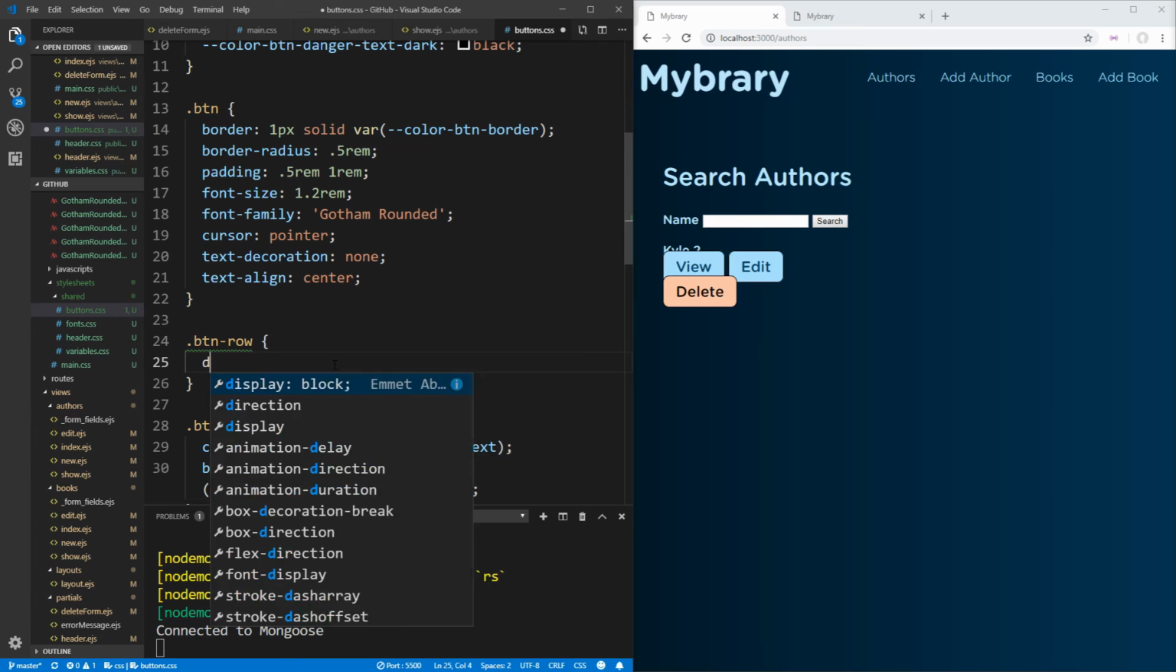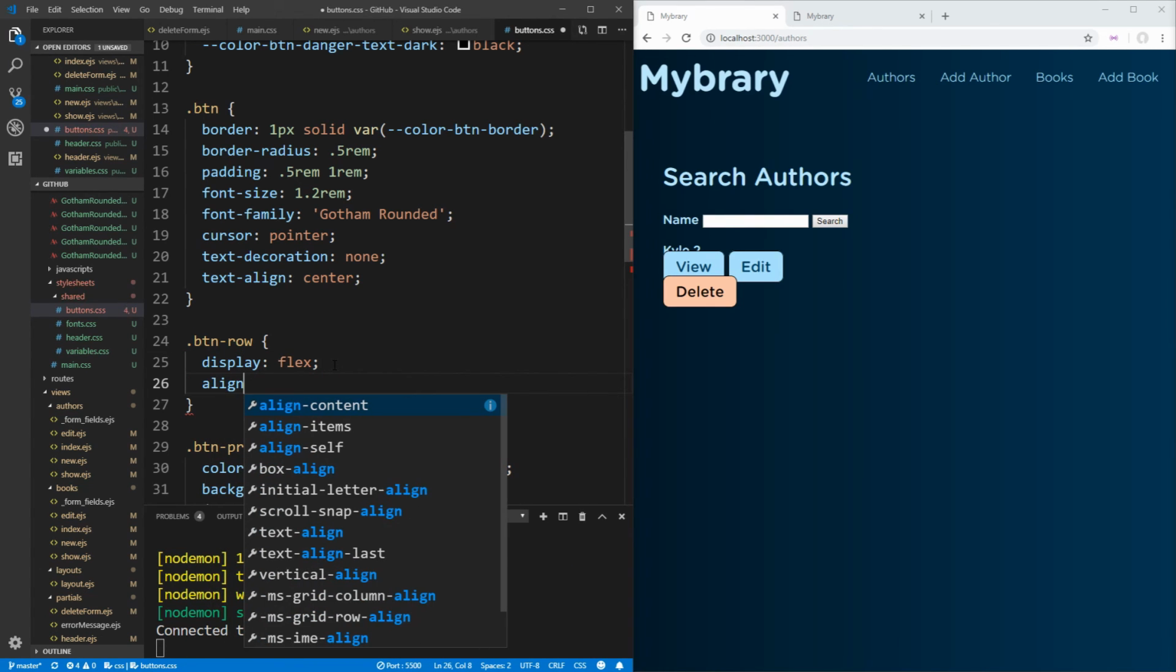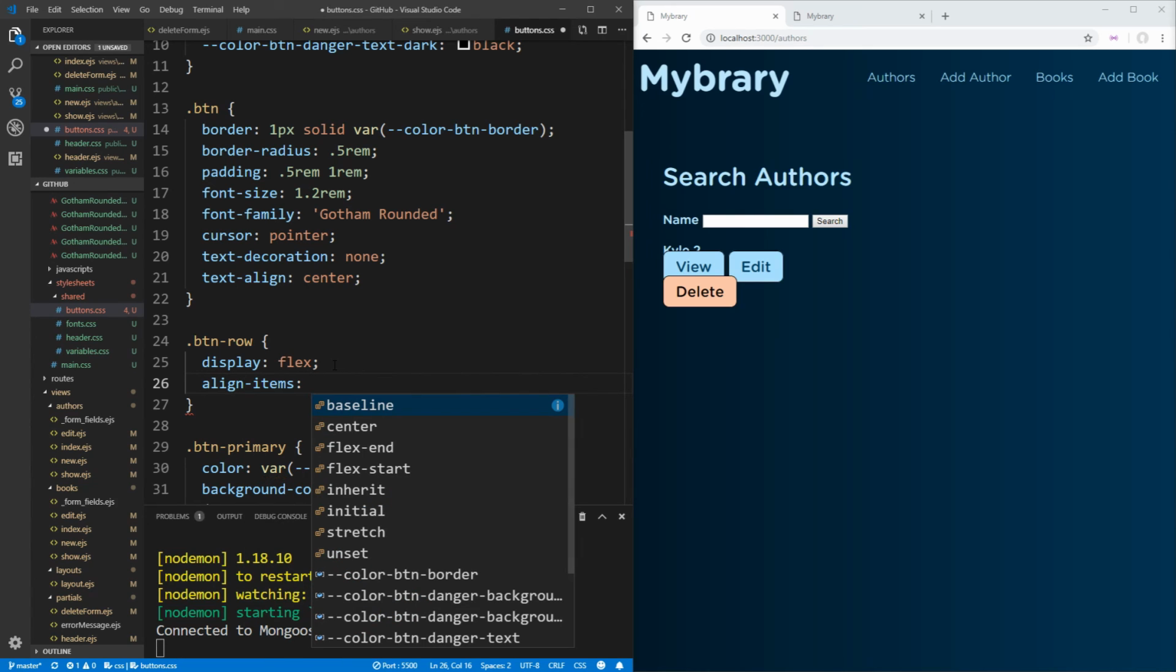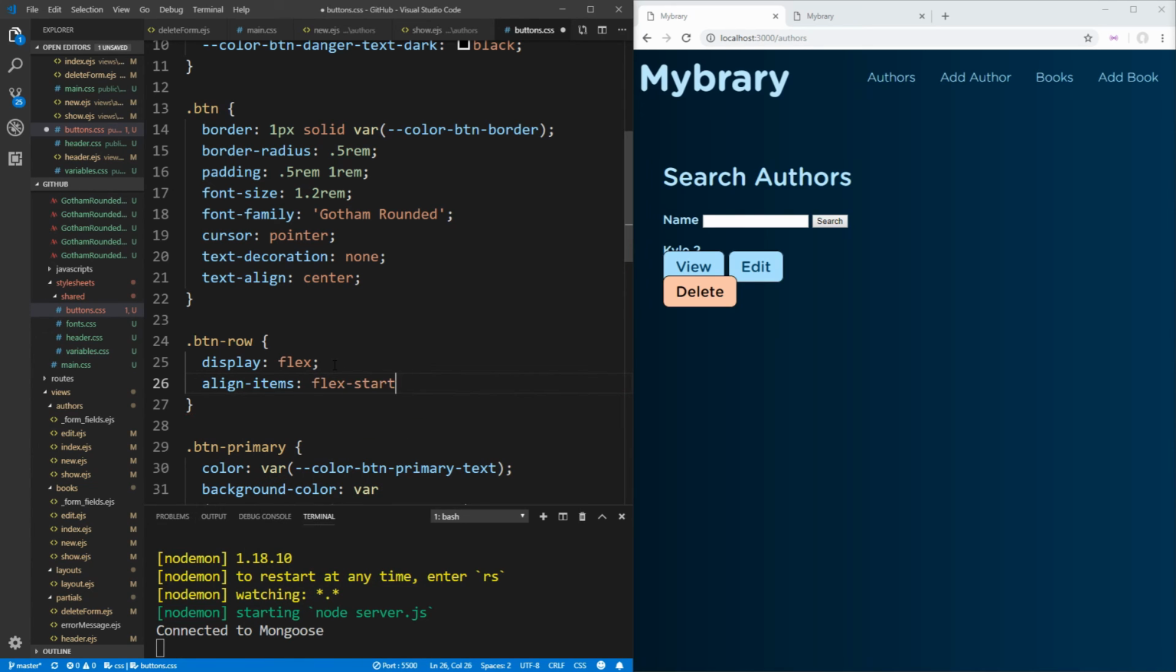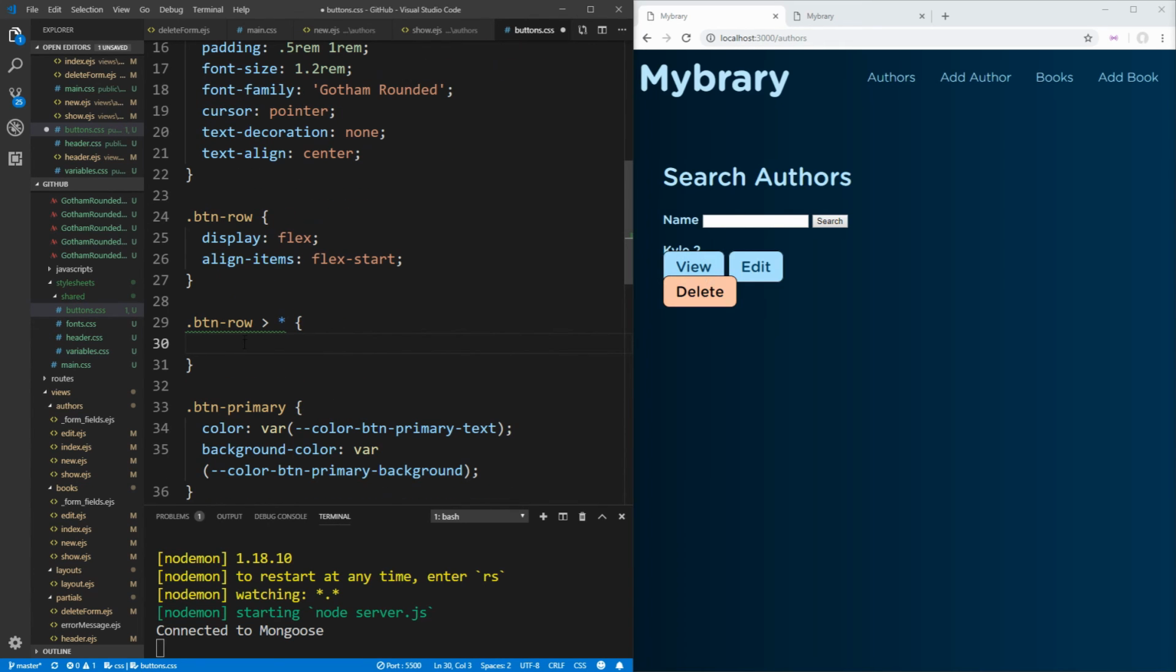The first thing we want to do is we want to change the display of these to be flex so that they're all lined up right next to each other. And we want to change the align items to be flex start so that all of the items will align at the very beginning of the container. This makes it so the delete button will show up at the end of our list here. Also, we want to put some spacing around these elements. So again, we'll select that button row, and we want to select every single child of that button, so essentially all of our different buttons.